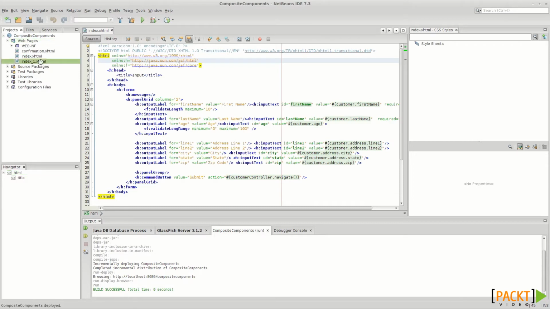Okay, default name is fine for now. Before we start making changes, I would like to explain about composite components. What they are: just pieces of markup that we reuse across the application.